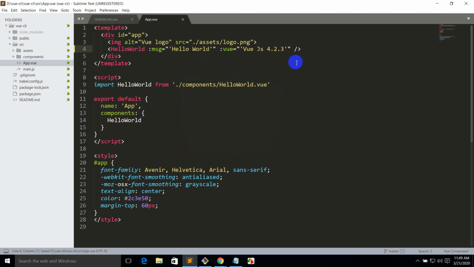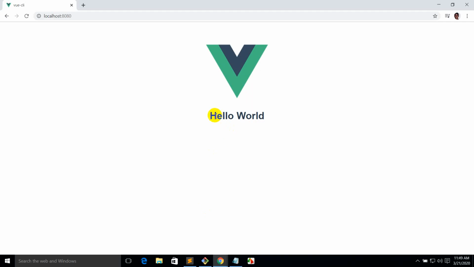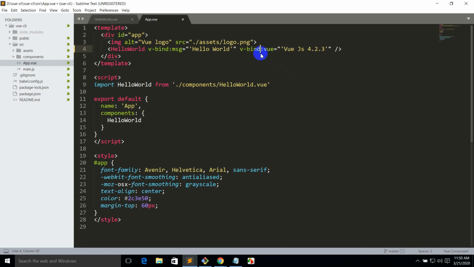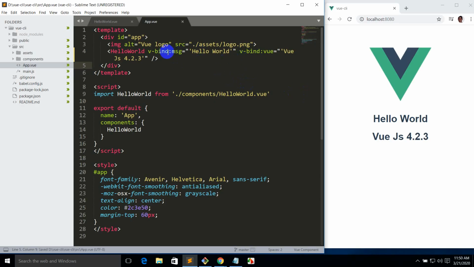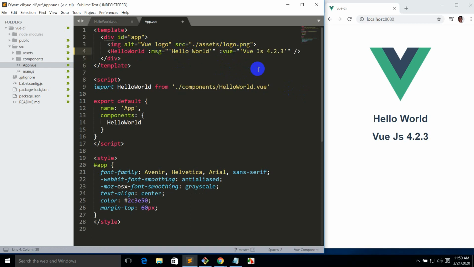If we use the colon, it means we use the shortcut key in Vue.js. If you want to use the full key, we use v-bind. So v-bind like this, I refresh, and this is the same. The data displays here, but I don't want to use the long words, so we use the shortcut key.